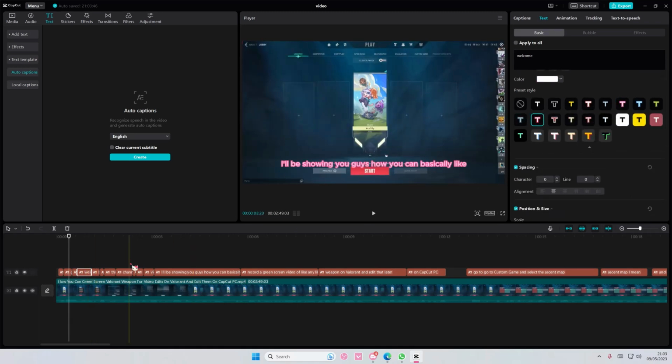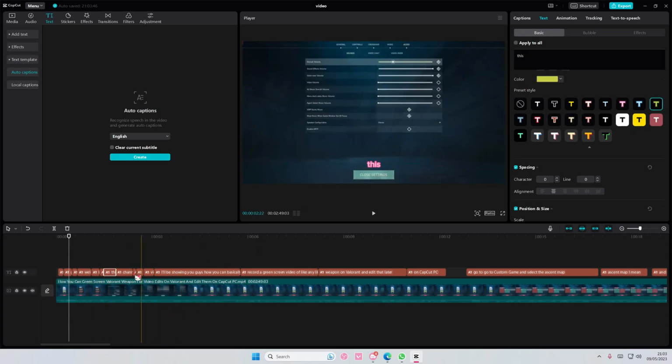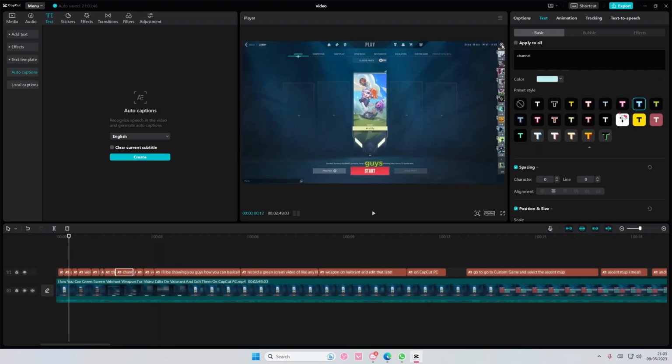I'm just going to select some colors at random. And that is basically it, really.